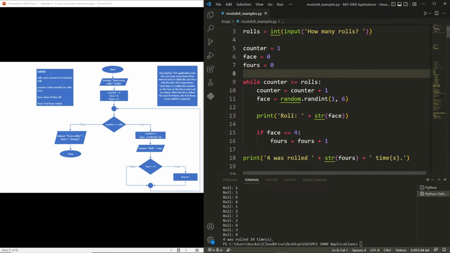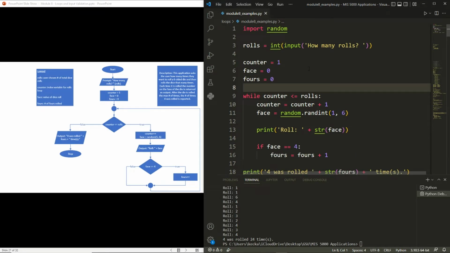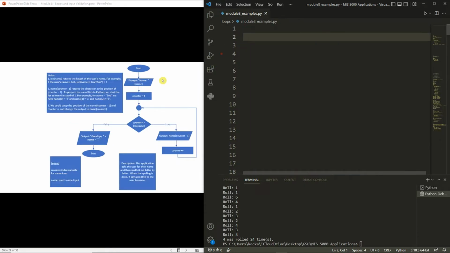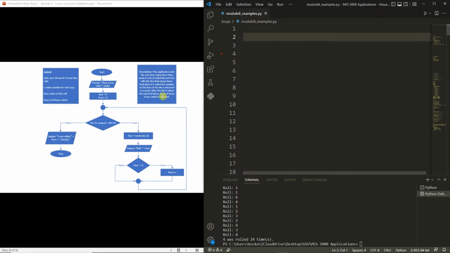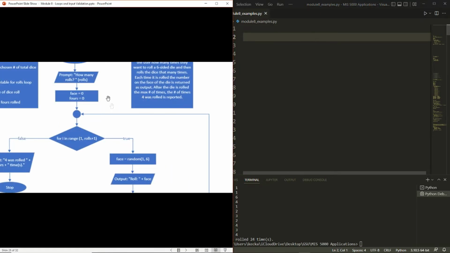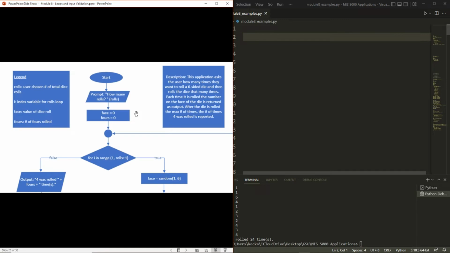So this is what this looks like in while loop form. We have a counter that we keep increasing until we reach the maximum number of rolls that we want. Let's go ahead and take a look at this in for loop form. So here you see we actually have the same number of variables. We have the number of rolls. We're using I instead of counter for our index variable. We of course have the face of the dice roll and the number of 4s.